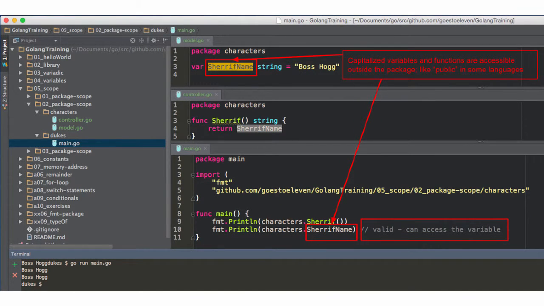So here I capitalized the variable name, and then that works. My sheriff name, I now made it capitalized, so that's now public outside the package.